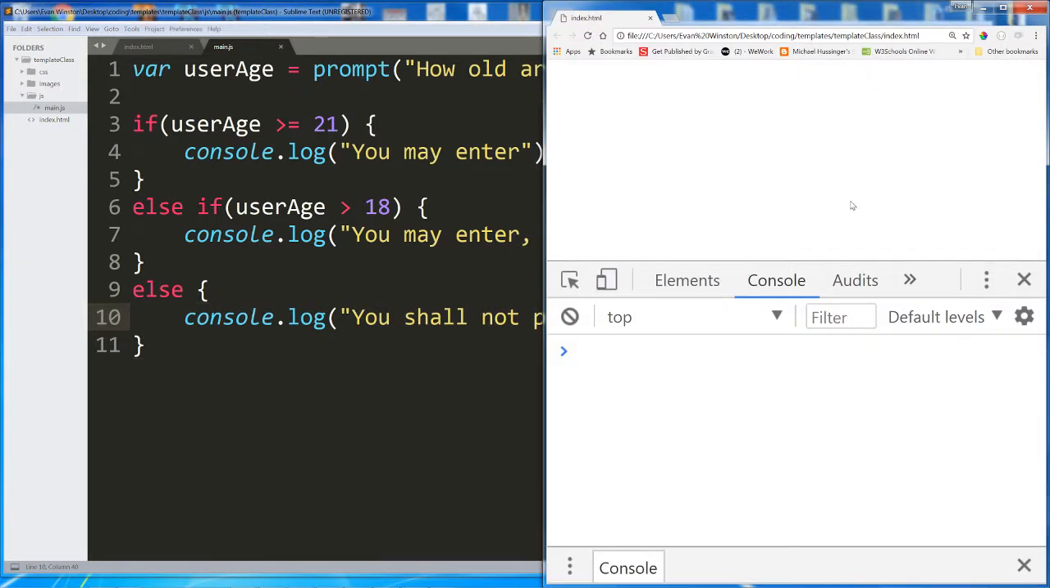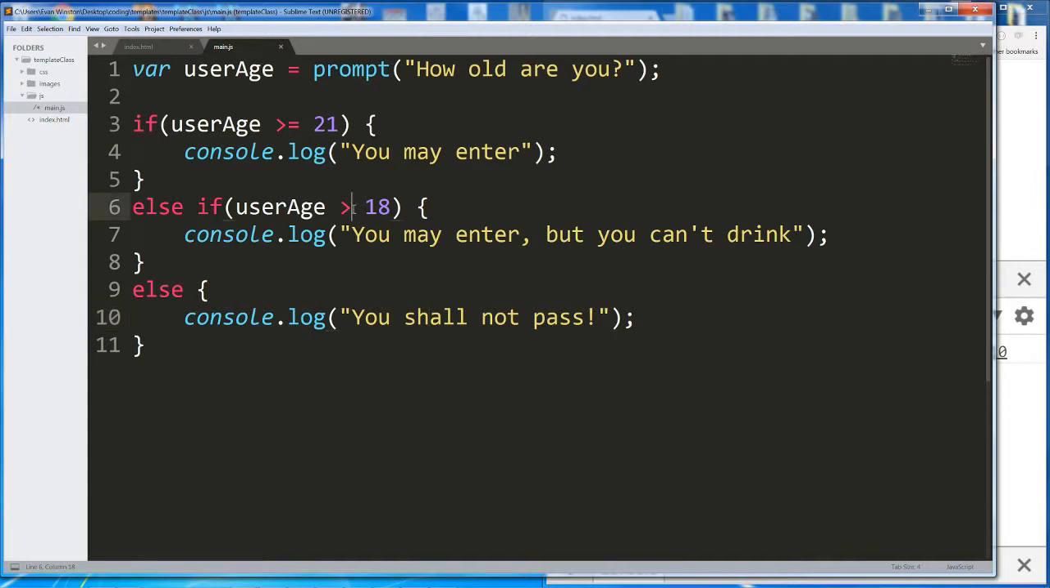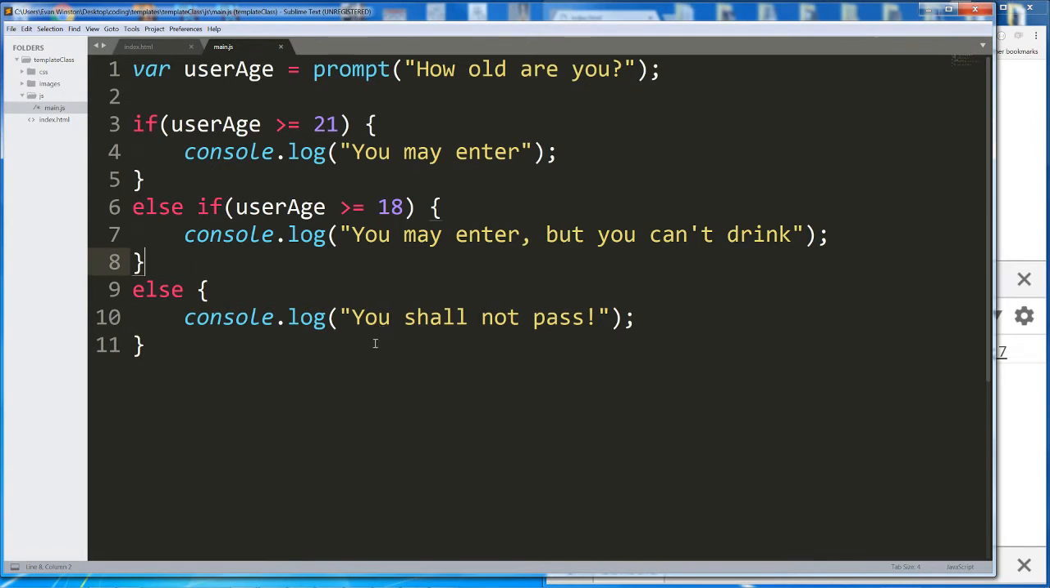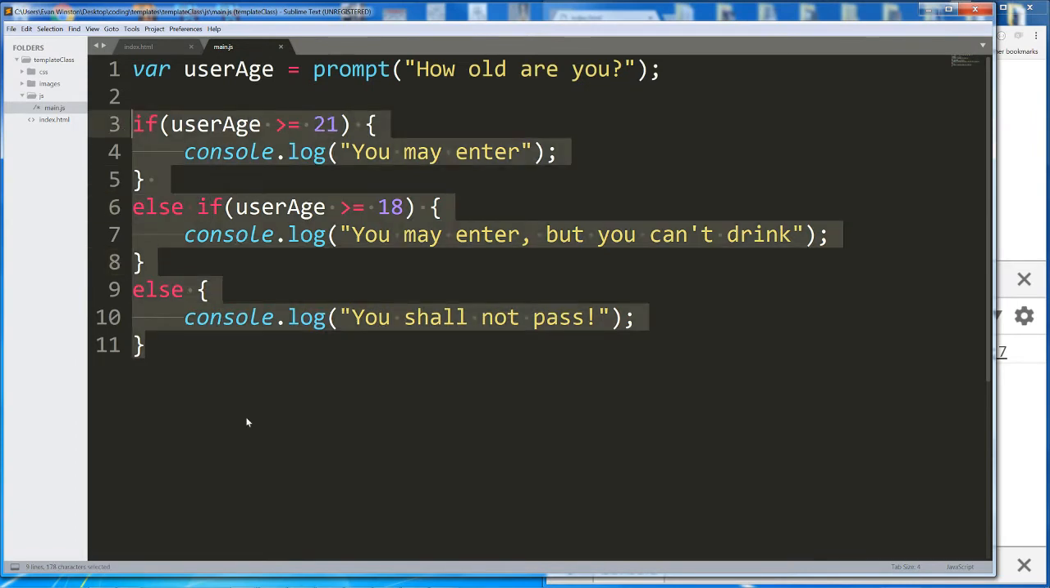Let's give it a try. Reload. 28, you may enter. Reload. 8. Let's do 19. You may enter, but you can't drink. Reload. 10. You shall not pass. I'm going to make userAge greater than or equal to 18. That makes more sense. Let's check this. 18. You may enter, but you can't drink. Okay. So there we go. We've created a little bouncer app.